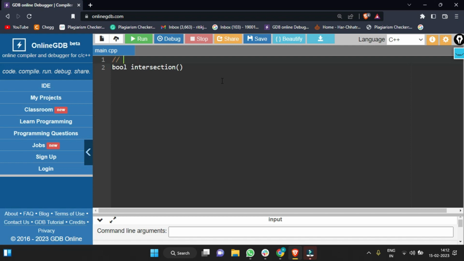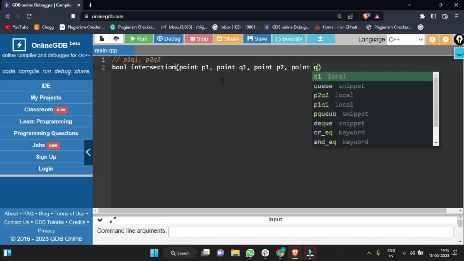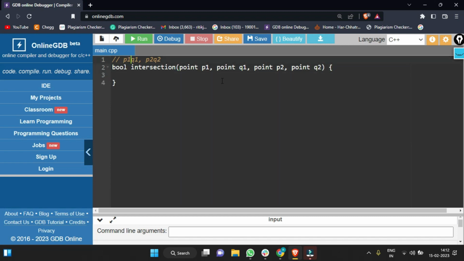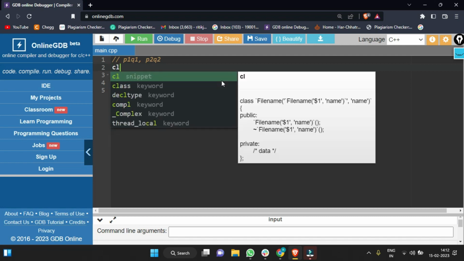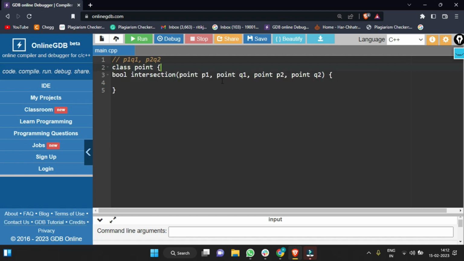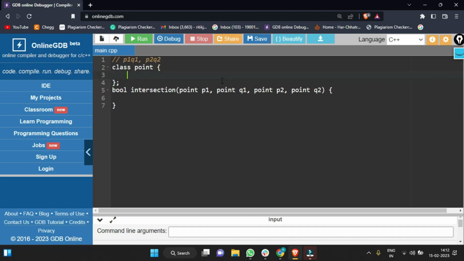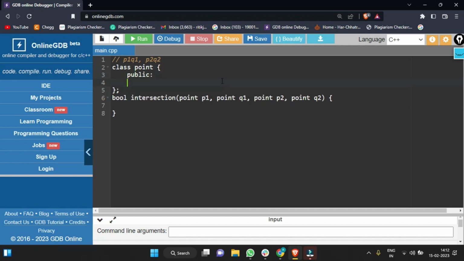So first, suppose we have two line segments p1 q1 and p2 q2. We have points for the line segments. One is p1 and q1, and for the second line we have points p2 q2. Before proceeding to this function, we will write a small code for class point. It will have two public members x and y.